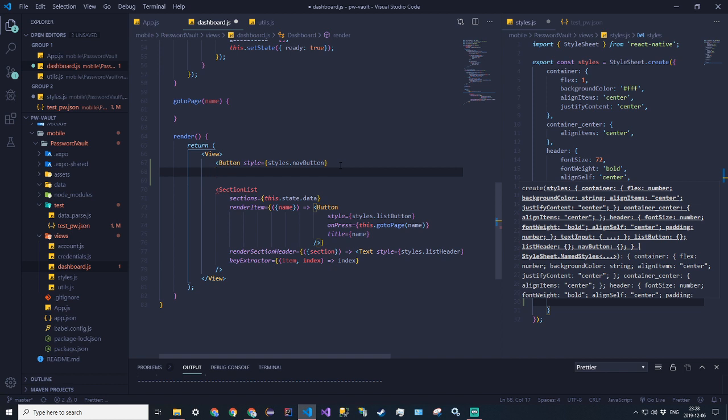Okay, so on the button we'll say onPress, and we want to navigate to our create credentials view, which we will be adding in a second. So this is props.navigate to create credentials.